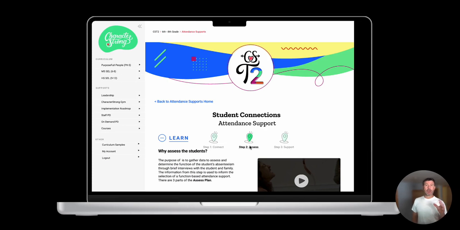And assess is about gathering information from the student and family to be able to identify the function of the student's chronic absenteeism.